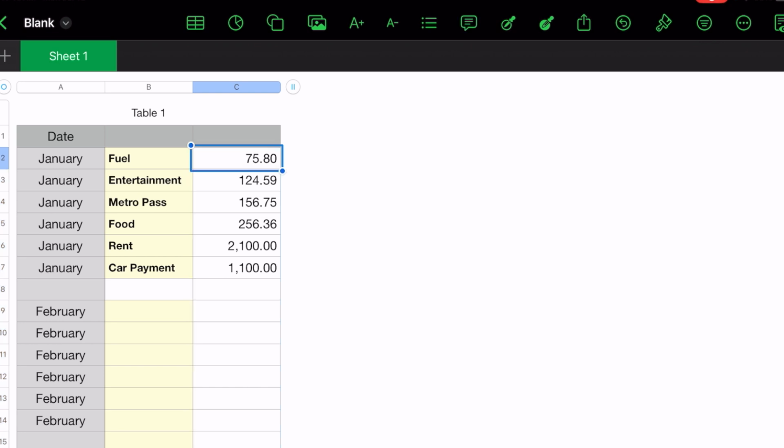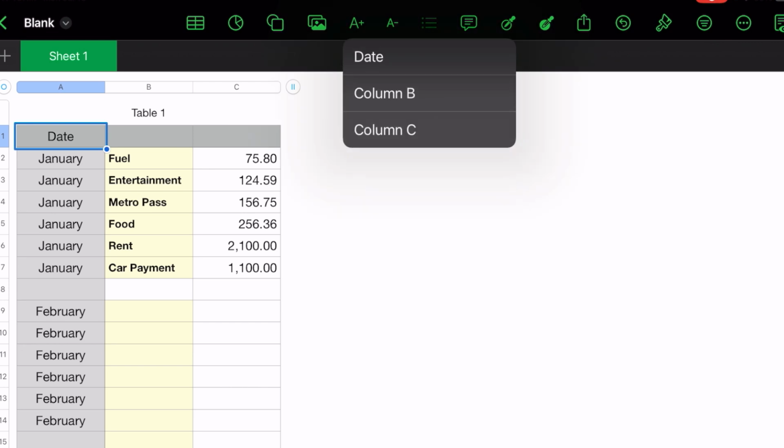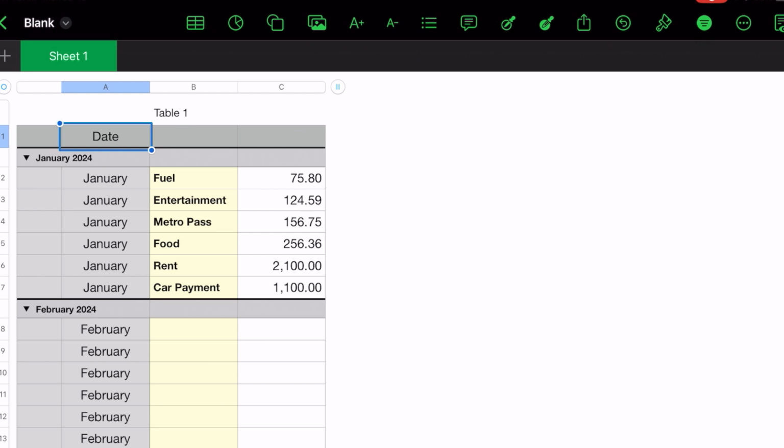One of the other things that we talked about in previous videos was categories. So if we go to the date, and if you go to that icon with the three little lines with the dots on the left, click on that, that's going to give us a category. And we're going to say by date. Now that's broken that out by date.